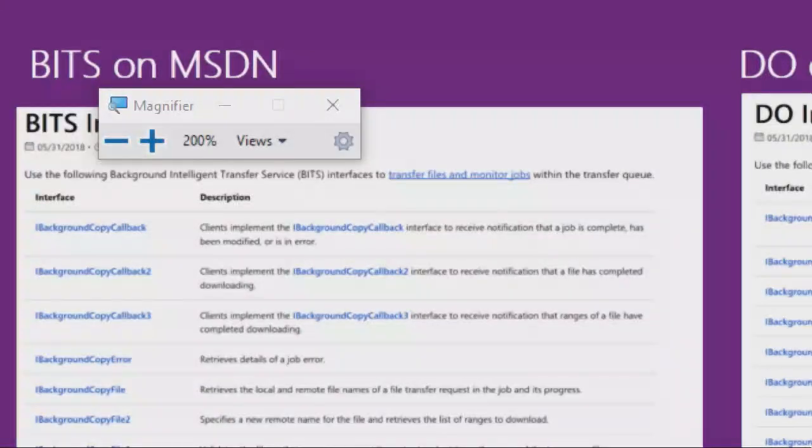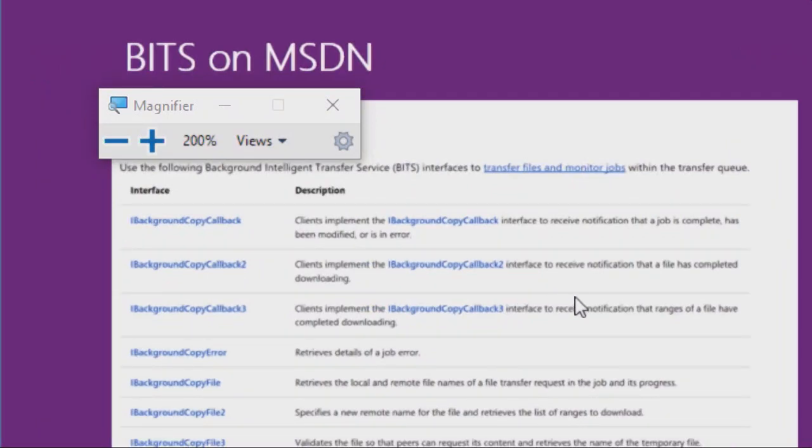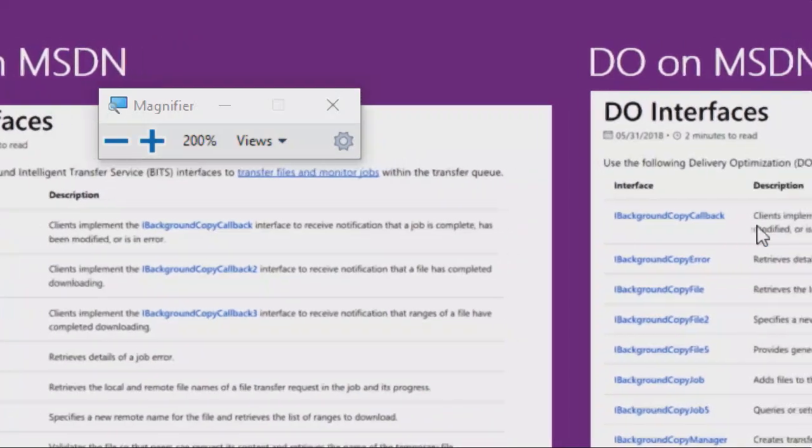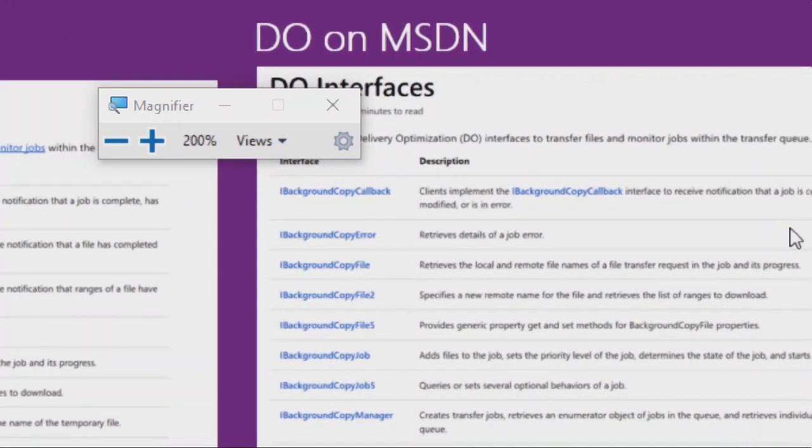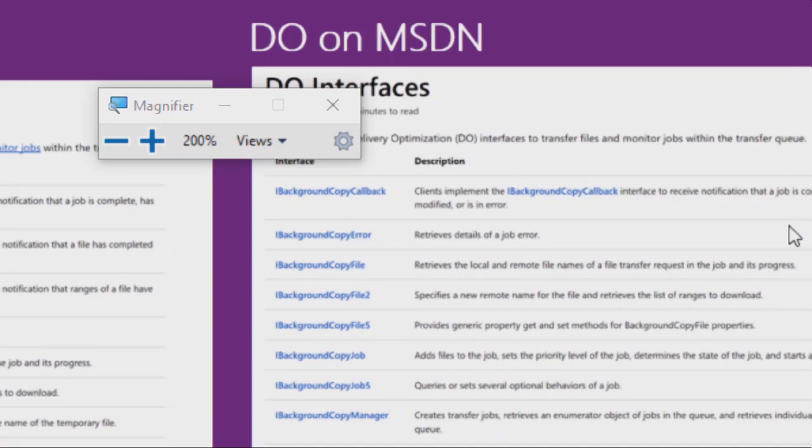Let's see if I can zoom here. But these are the BITS interfaces, the names. So, IBackgroundCopyCallback. Do you see the DO interface name? So they basically made an exact copy of the COM interface for BITS on top of DO.